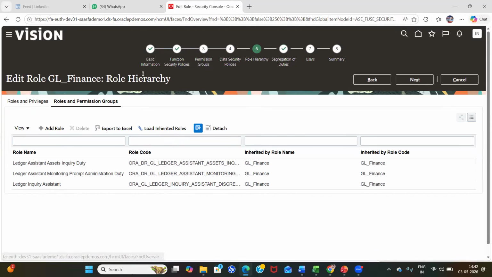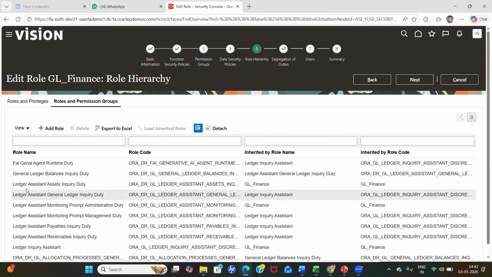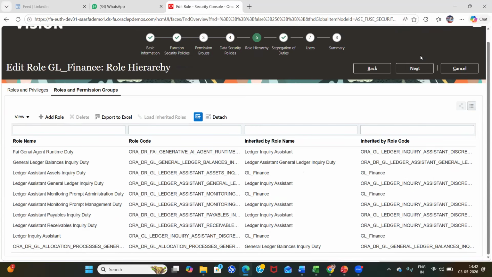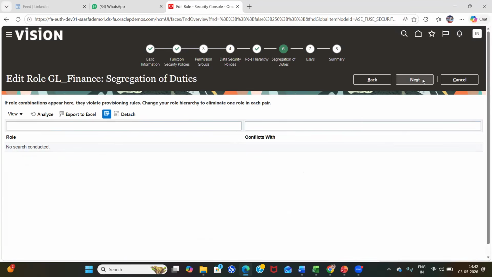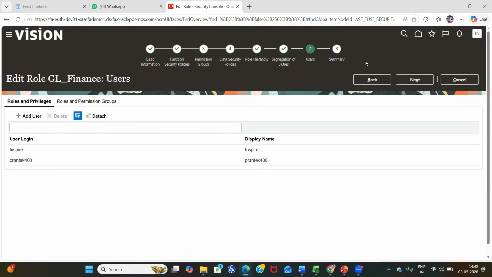So that way it will automatically inherit all these roles. By assigning those two roles, the ledger assistant general ledger inquiry duty, ledger monitoring prompting administrative duty, and accounts payable inquiry and accounts receivable inquiry, all these roles will get automatically assigned. Then click on next and save and close. These two roles are required to have the ledger agent for your profile.